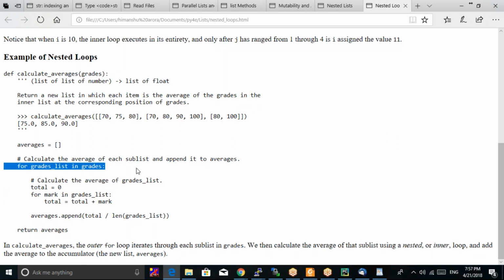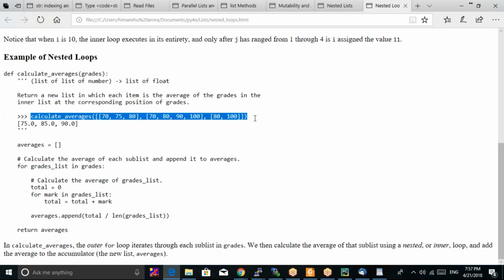Can you do this yourself? Yes. Okay, try this now. So the input should be this, and the output should be this.